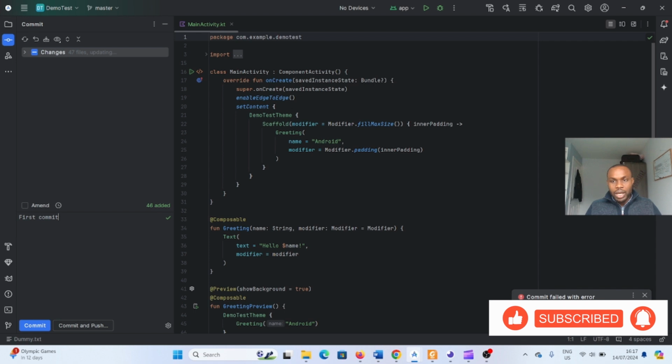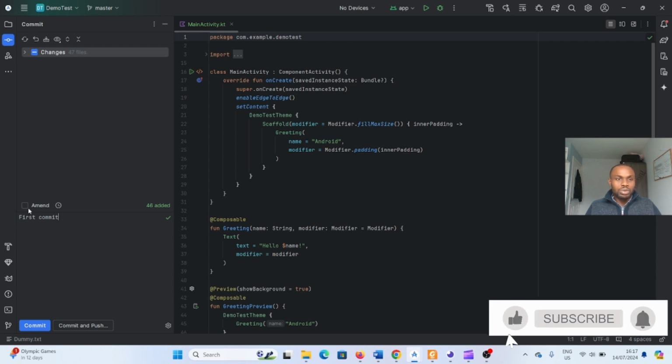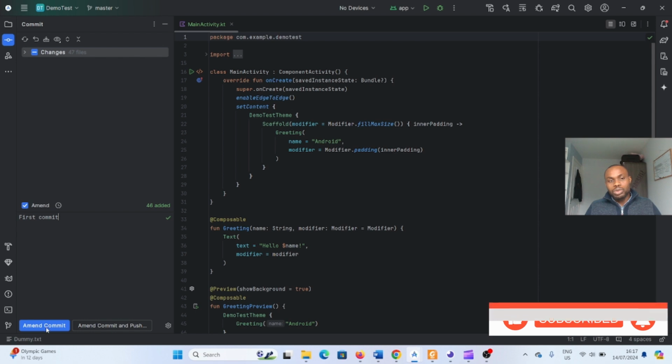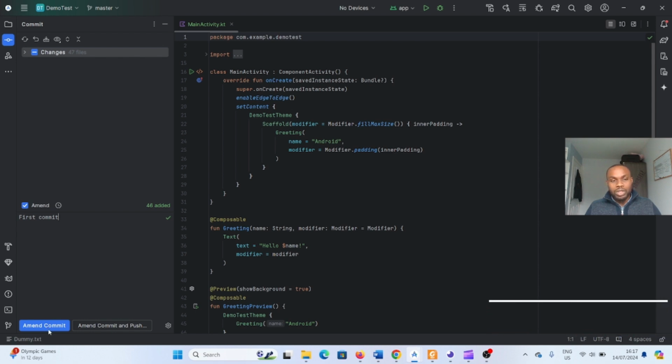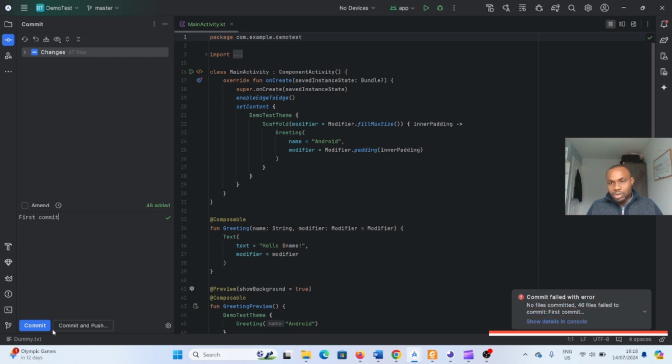I say always add. When you enable that always add, it means that if we do any amend on this project, it's going to add them up to GitHub automatically. So if we start creating more classes, more files, it's going to.